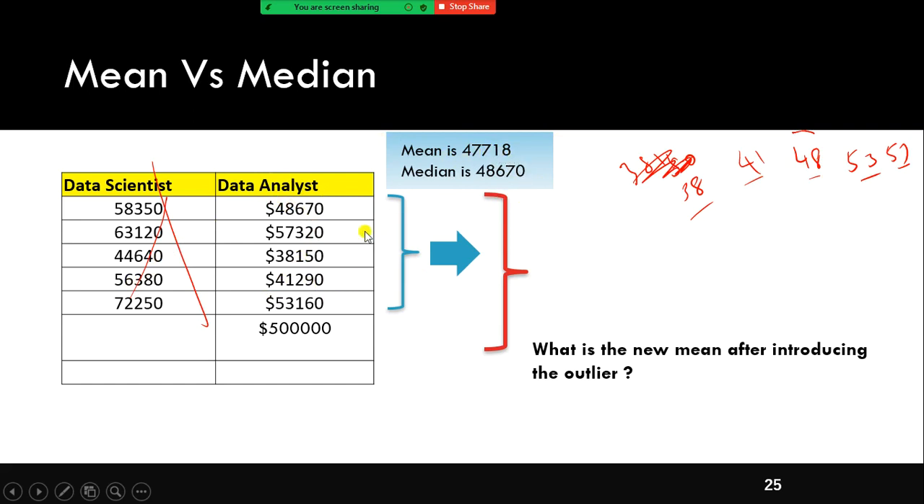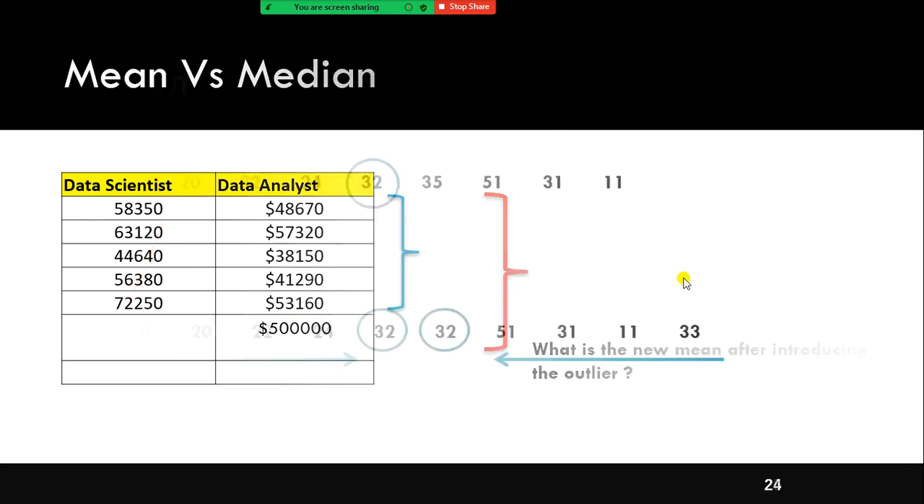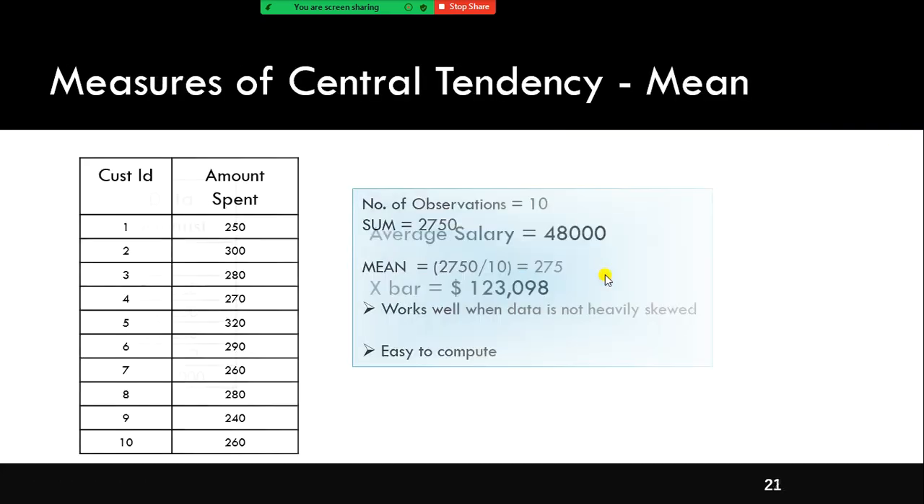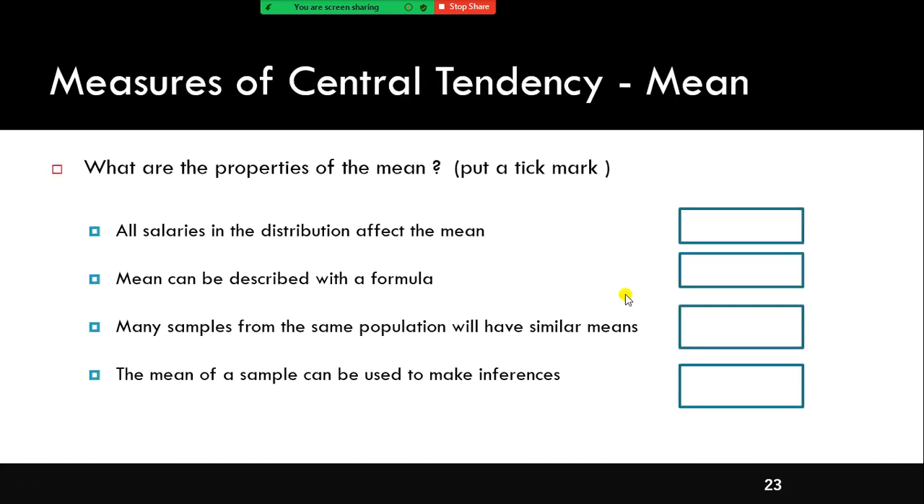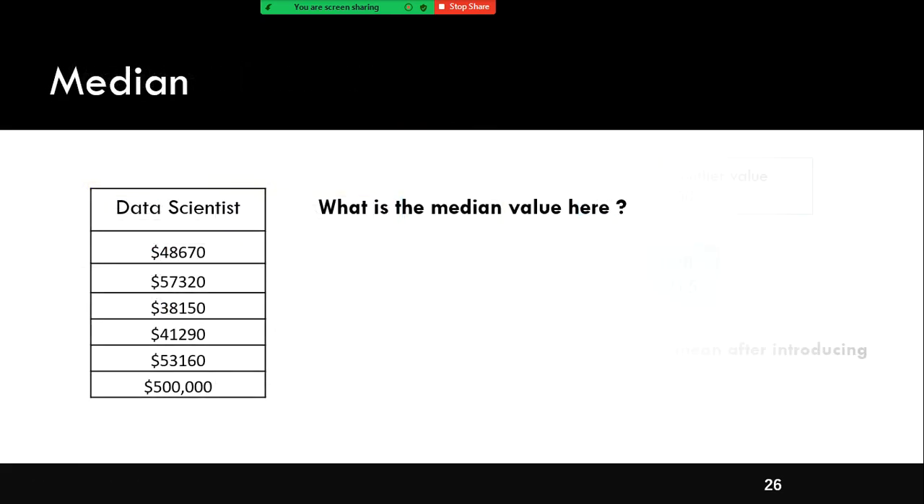Look here, this curve, right? I just put it up to this one only. So add all these values and divide by 5, you'll get this one. The next one is, after including the outlier, my mean is 123k. That's what we have seen earlier. The mean is 123k, if I use the mean formula.